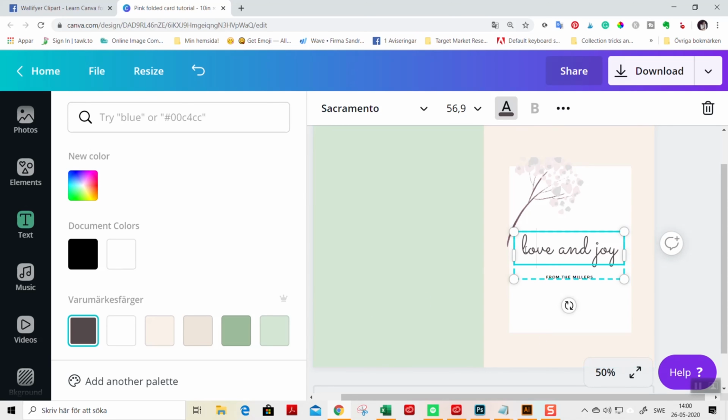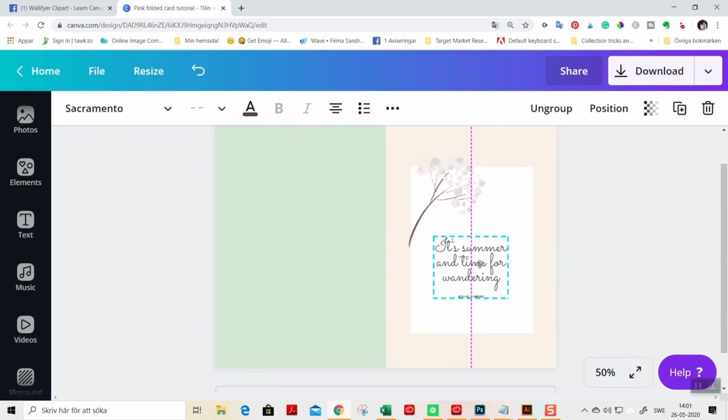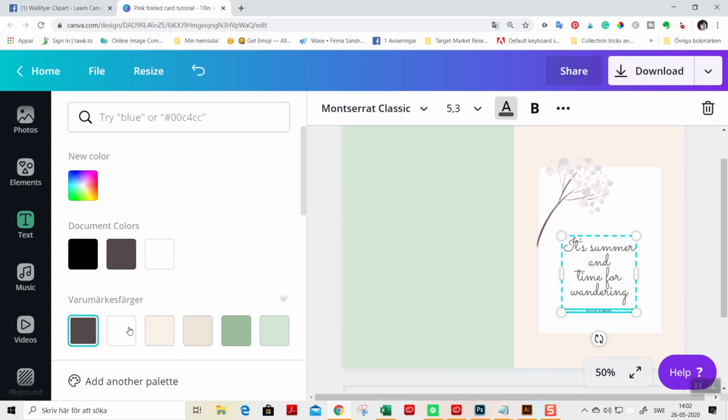And I'm going to change this text. So triple click in the text box. And I'm going to choose a quote from Kelly Elmore. Let's make sure that it is brown as well.